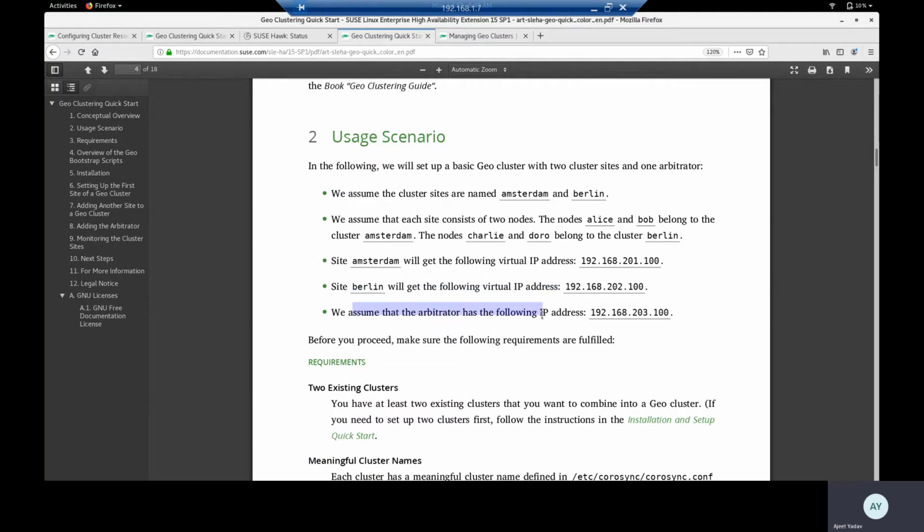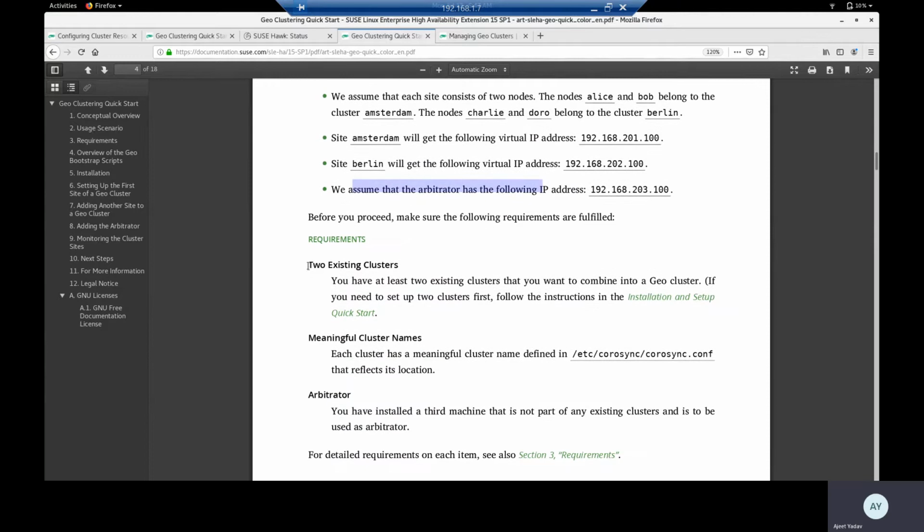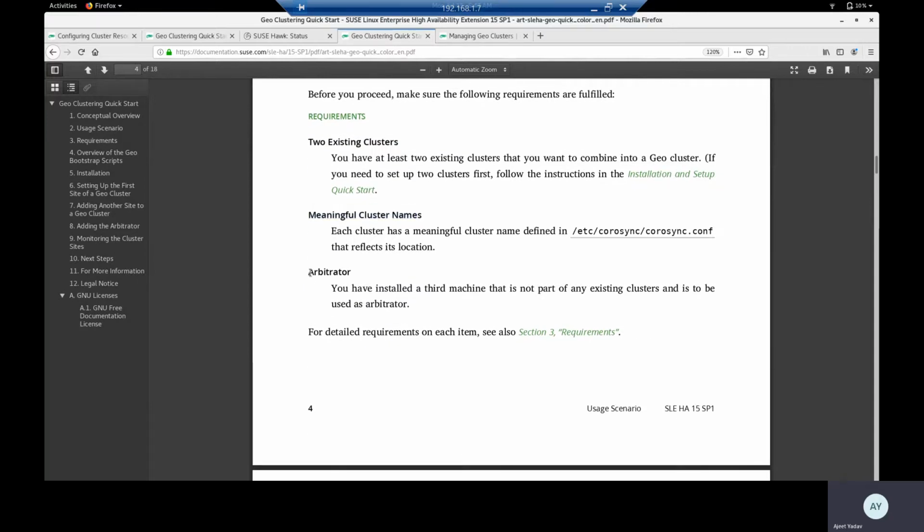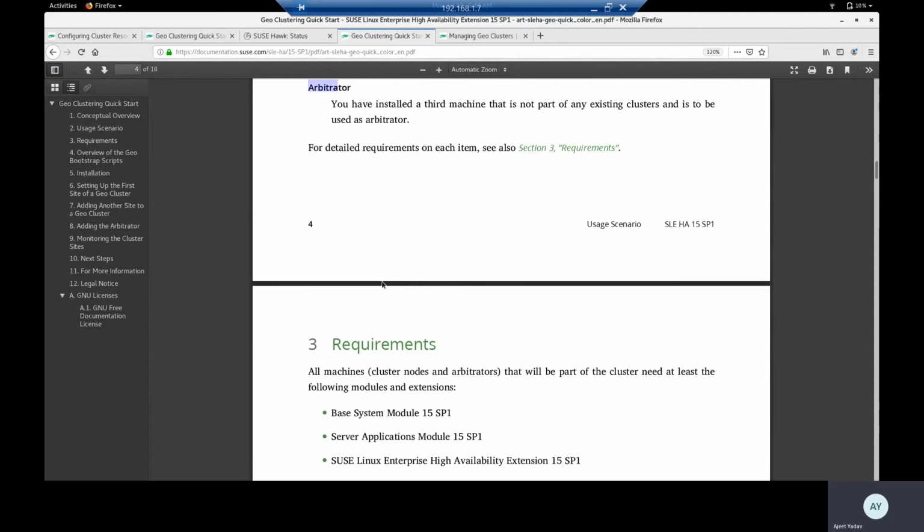So yes, I have the IPs configured as per this slide, and I have a static IP for my arbitrator server. So the requirement is you need to have at least two existing clusters with some meaningful names. You need to have a third machine working as an arbitrator. That is cool.